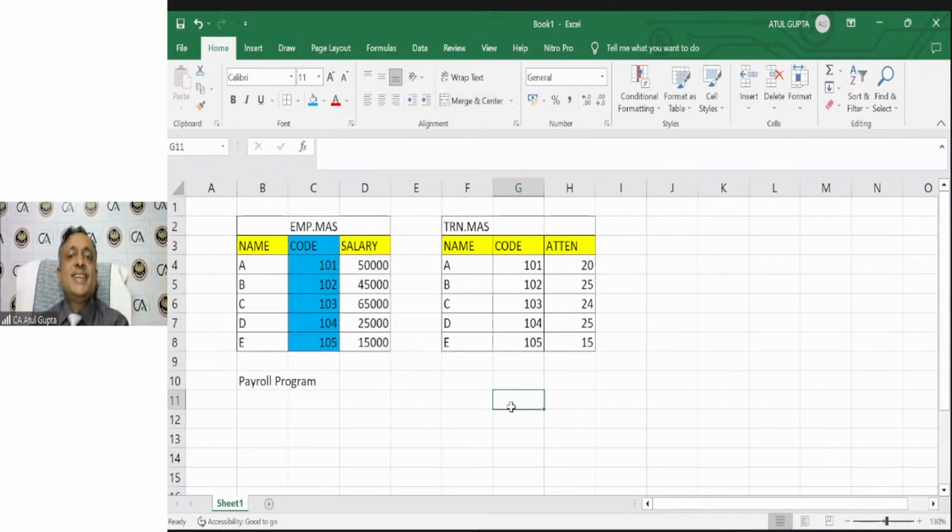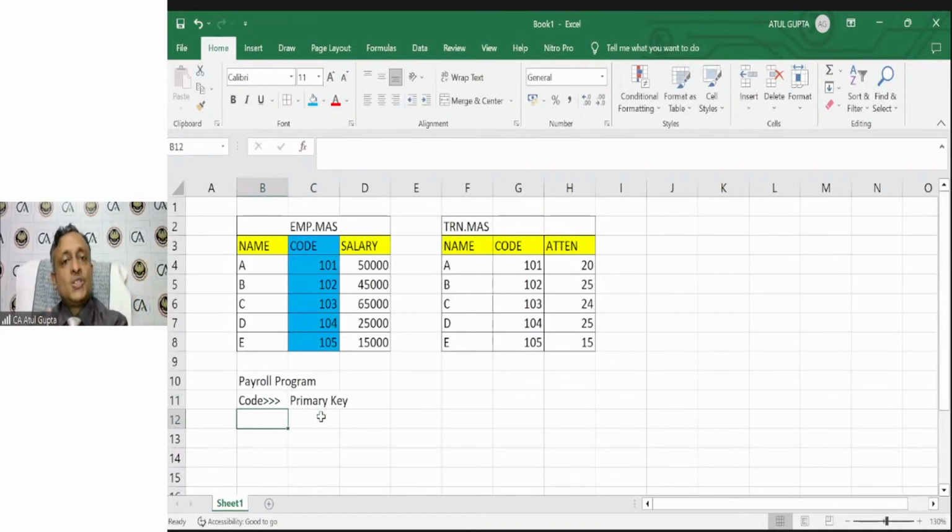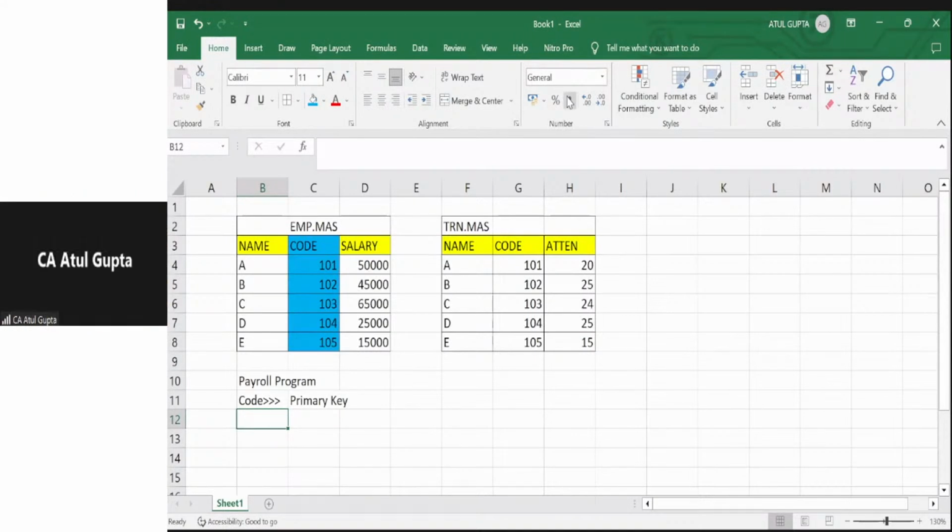So this linking is creating a relational database management system. I have linked through a key, code. This code is now called the primary key for the employee master, and because it is used to link the transaction master, there you call it a foreign key. This is how you link the two data tables. That is why this is called a relational database management system. So simple, trying to make it as simple as possible.